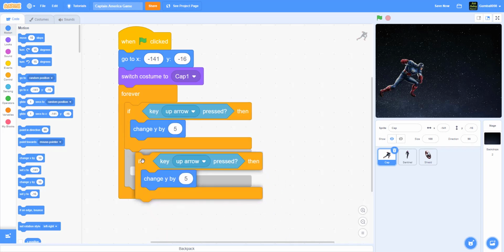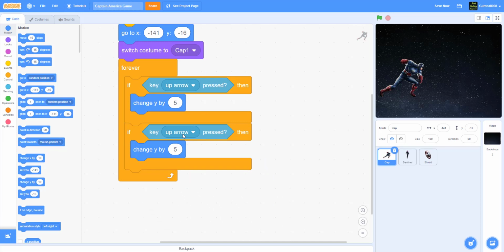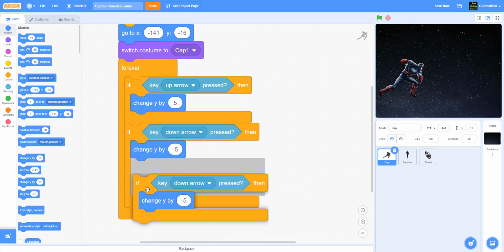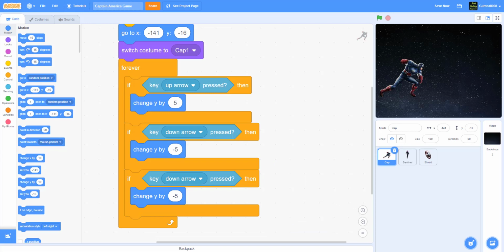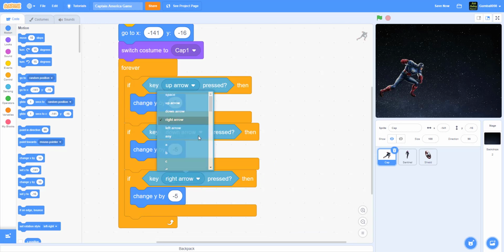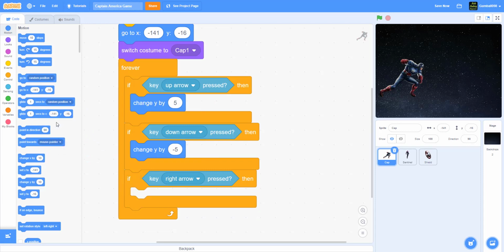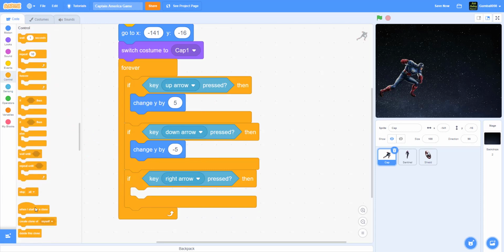Duplicate that. Let's do that. Down arrow key, which is negative 5, so minus 5, and then duplicate again, but we have to change the Y to X instead. Oh, actually, we have the right arrow for the dash, so we actually don't need that. We just need to broadcast dash.